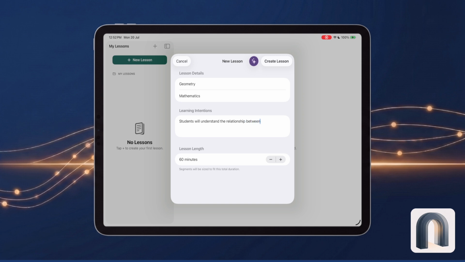The first screen is a simple prompt to get you started. Give your lesson a title, define the subject area, write your learning intentions, and set the length of the lesson. Don't overthink any of this. You can change all of it later. We're just getting started.